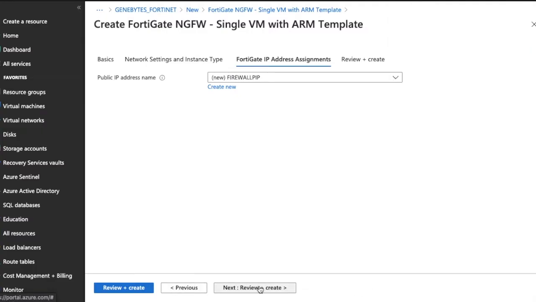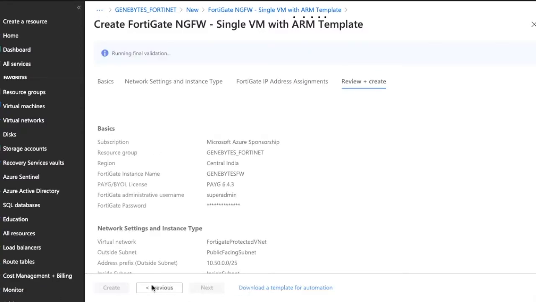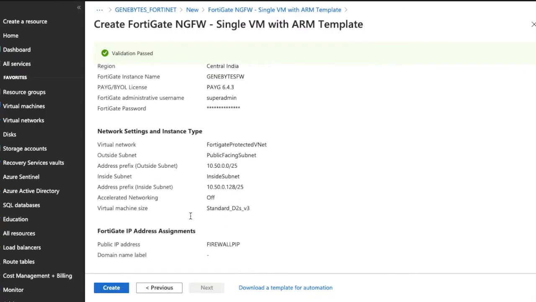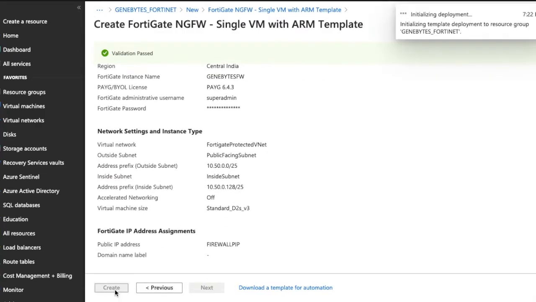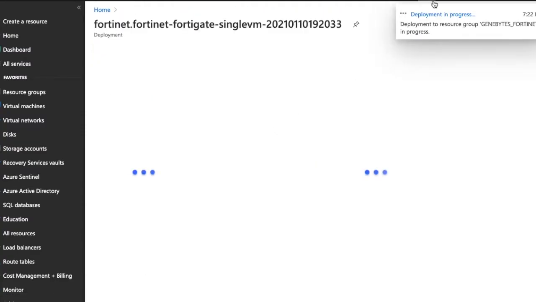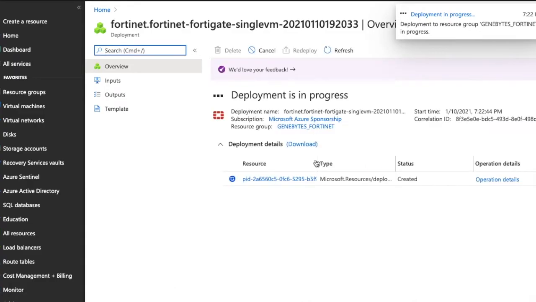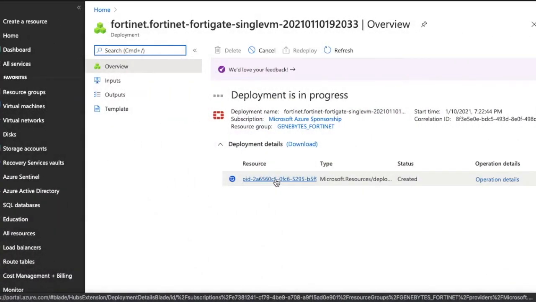I'm validating the configurations. Configuration validation has passed, so I'm just clicking create. Now the deployment is getting submitted and the resources have started to be created. We can see the deployment status and what is in progress. Now the virtual machine is getting deployed. It will take less than 5 minutes. Just grab some tea or coffee and relax.